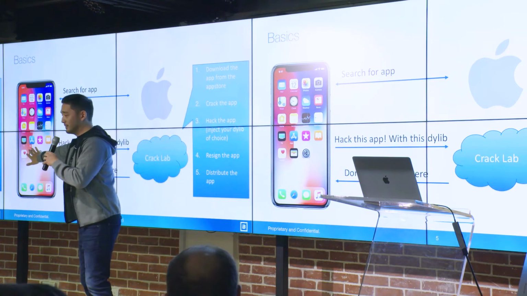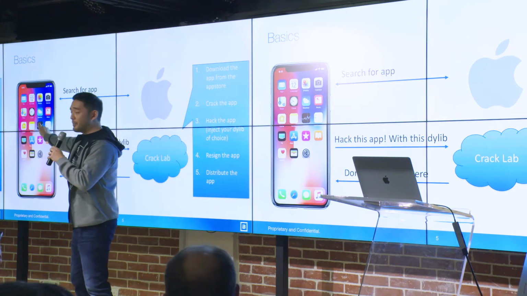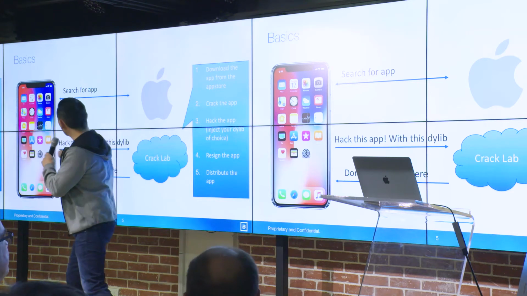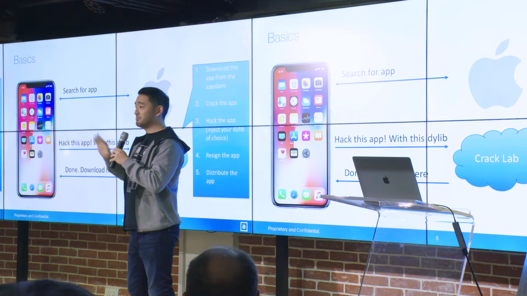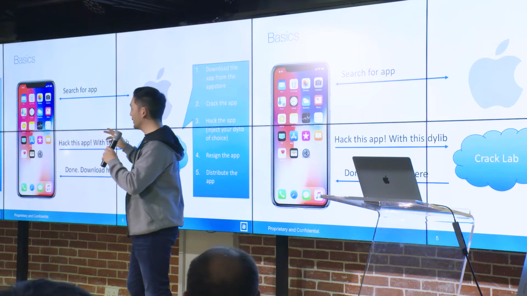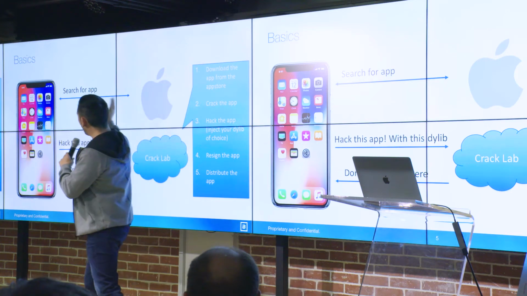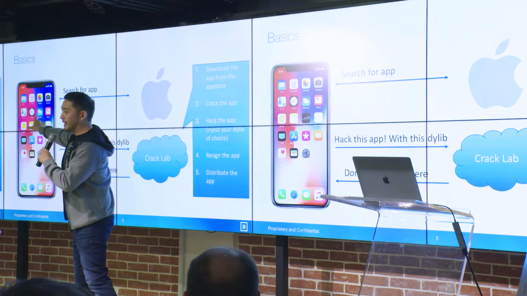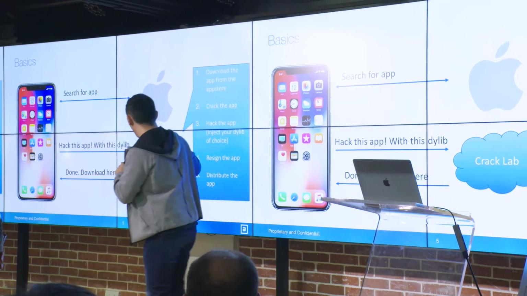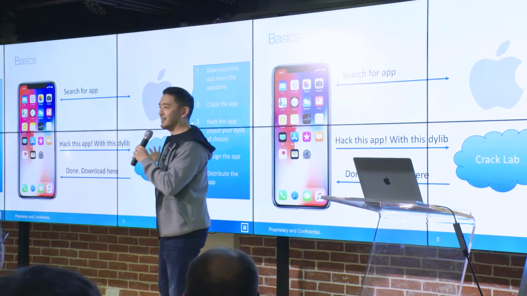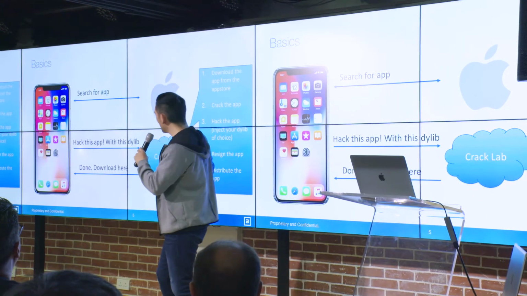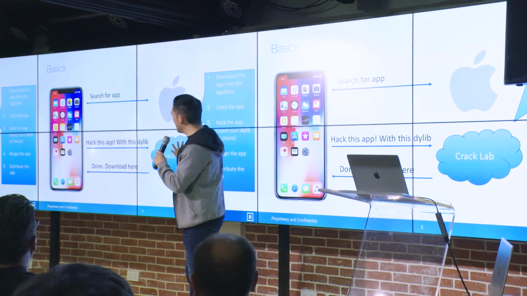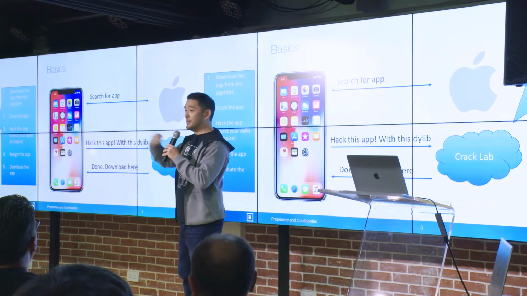I have an iPhone. I need a way, from my iPhone, to click on an app, go to Apple, and find the app that I want, say Twitter, for example. I'm just going to use Twitter as an easy example. I'm going to get this identifier for Apple, a bundle ID, and I'm going to create a cloud service, a crack lab, as I call it. There's actually, literally, we called it meth lab. I'm going to send the app and say, okay, here is the app that I want you to hack.